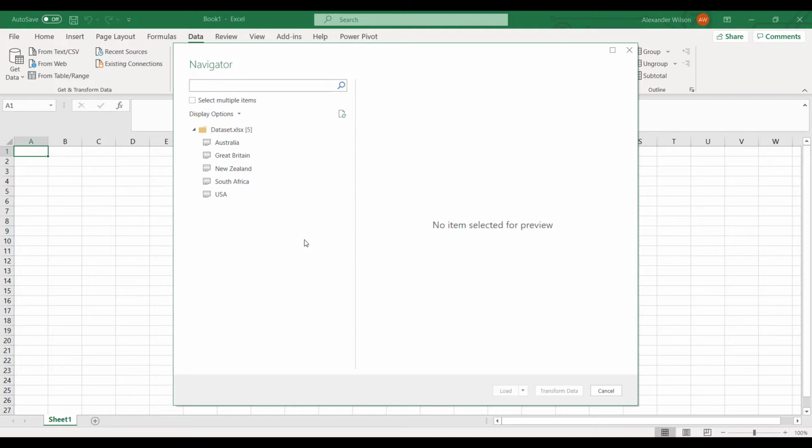And now we get the Navigator menu for PowerQuery popping up. Now this Navigator menu asks us to tell PowerQuery which tab in the workbook that we've selected we want to connect to. Now we want to connect to all of them. So there's a couple of options here as to what you can do. First of all, you can select multiple items. So I'll just select this item here. And from there, you can select any of these boxes against each of the different territories.